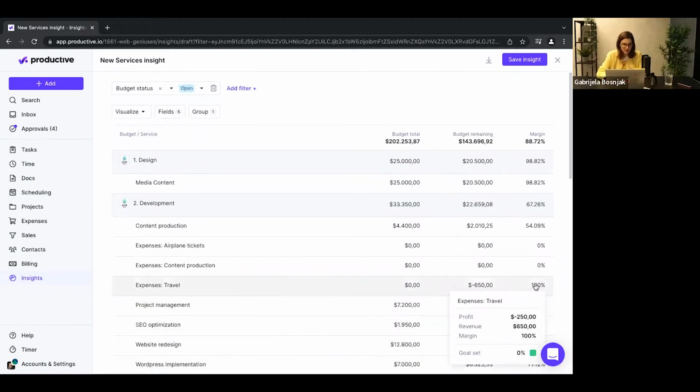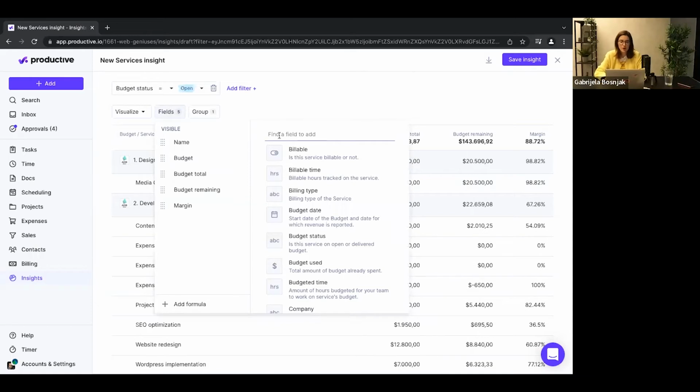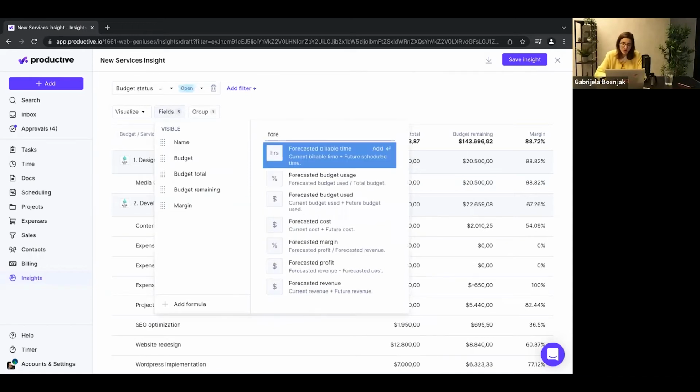So this looks fine, but as agency people, you need to be prepared for the future because things are very dynamic. So what I would suggest is to add a financial projection of the future to this report as well. If you're using scheduling to plan work for the future, you can already project if you're going to have a budget overrun or how much profit you're going to make. So I will add two fields here. One of them is the percentage of budget you're going to use.